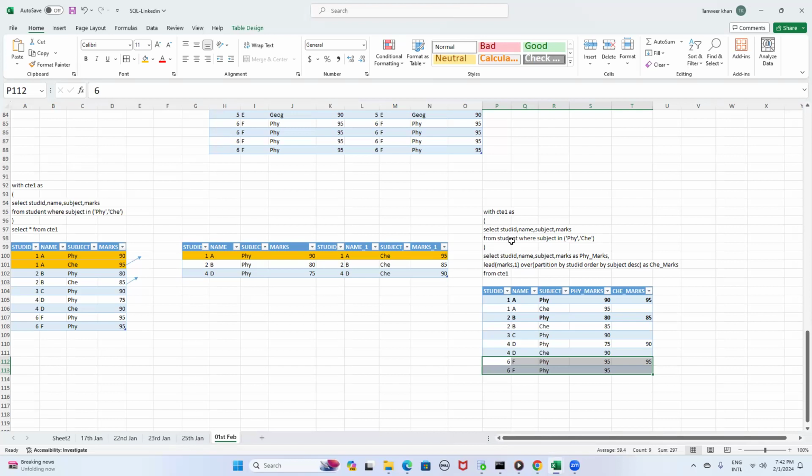And I have solved this for lead. You can solve this for lag as well. Here I have tried lead, order by subject descending. You can try subject ascending, so chemistry will be at top and physics will be shifted here. Any question?